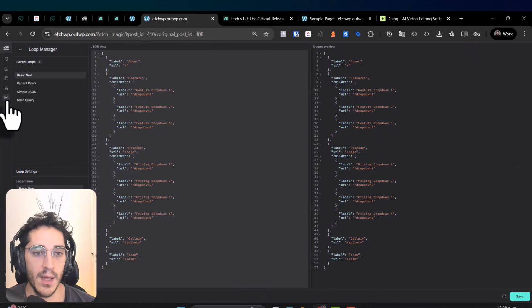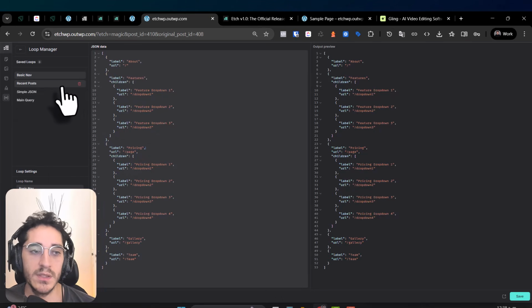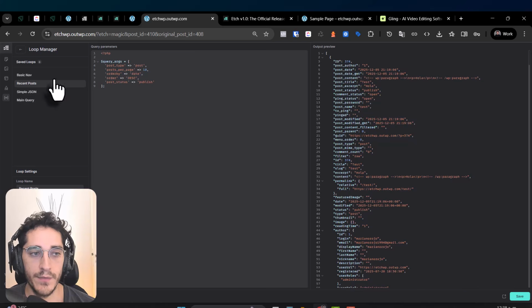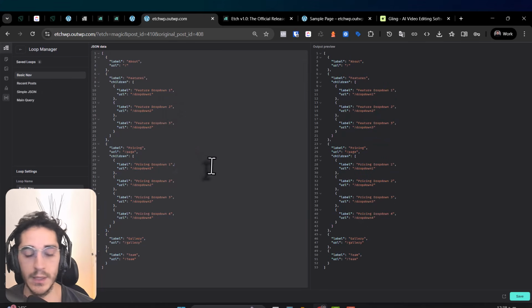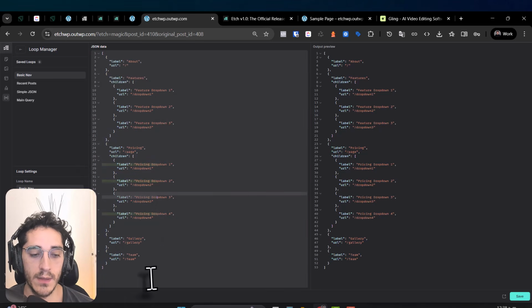Also, you can have the loop manager here. This is something tricky, and if you don't understand that, I recommend you see a tutorial about it. But maybe I can do something about that.